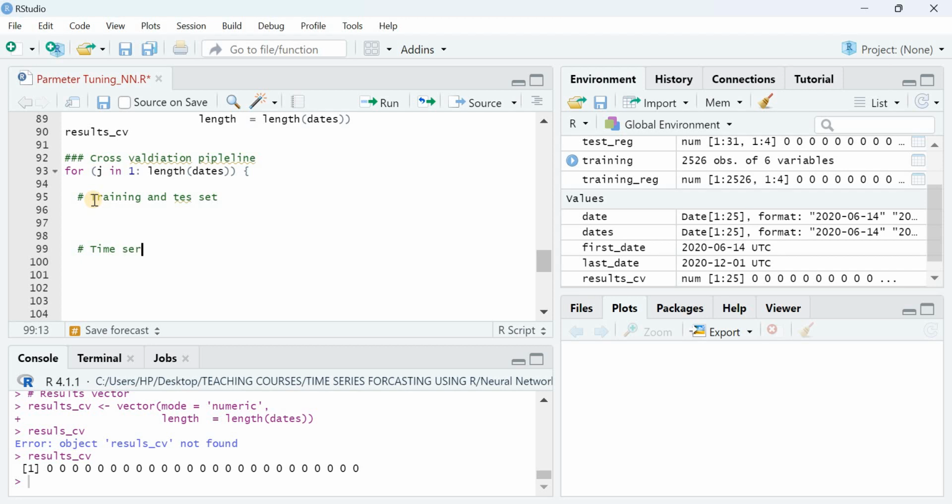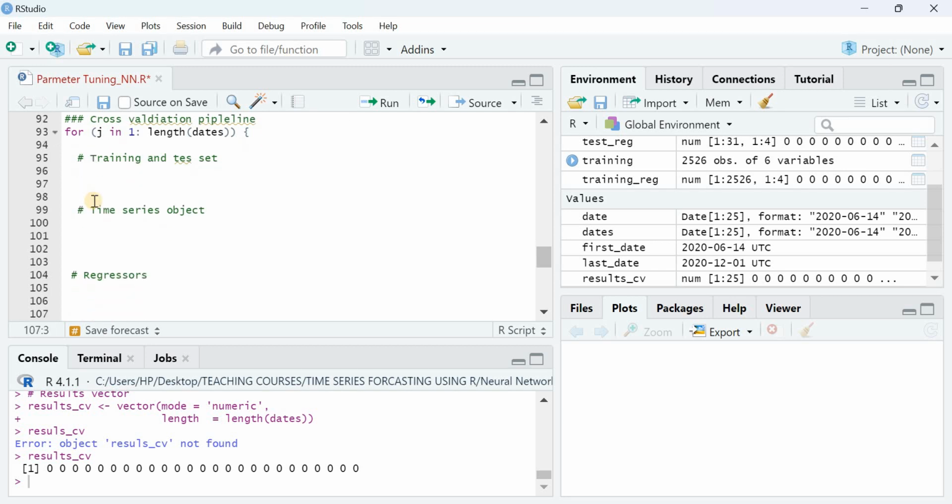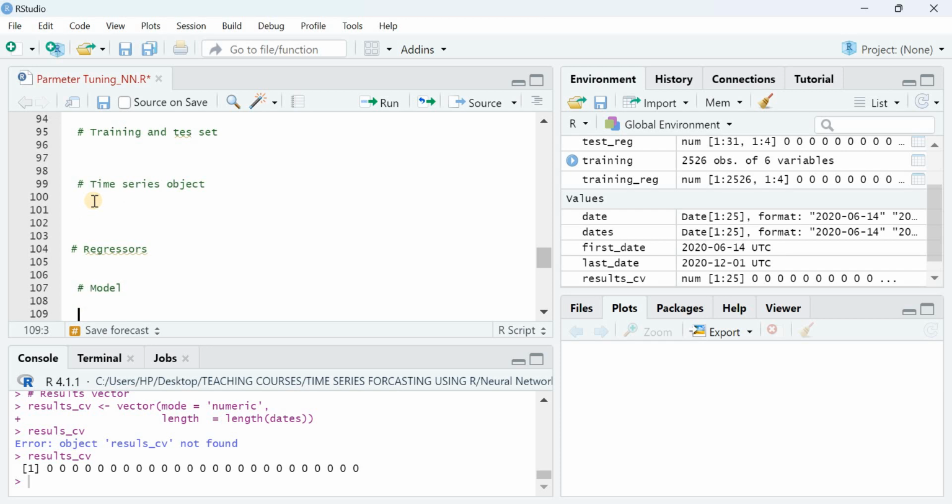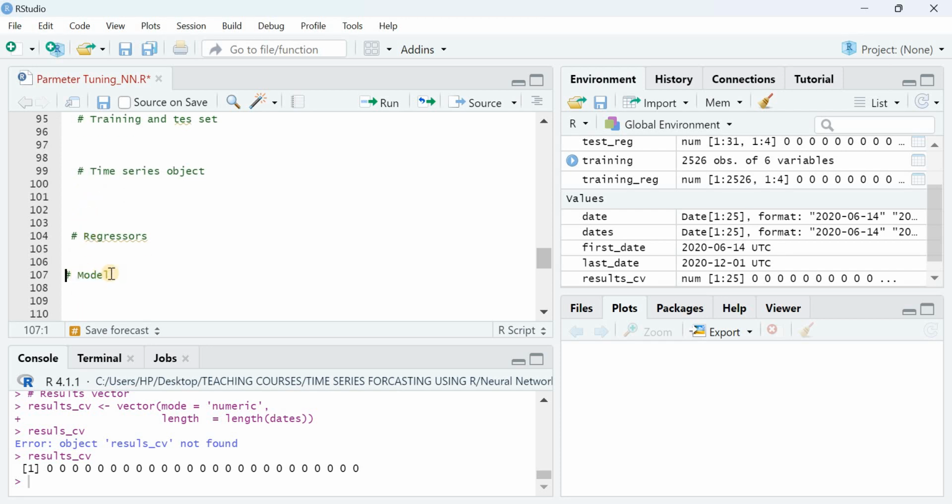Then I need something with respect to creating a time series object. I'm just specifying it, I'll type the syntax later. I need to specify what external regressors we are using. I'll specify that. Then I need the model, and to have prediction afterwards. That's what we did sometime before.